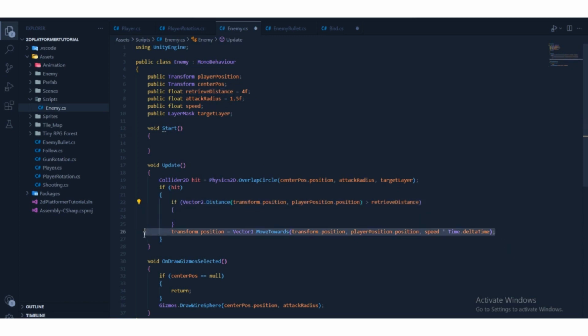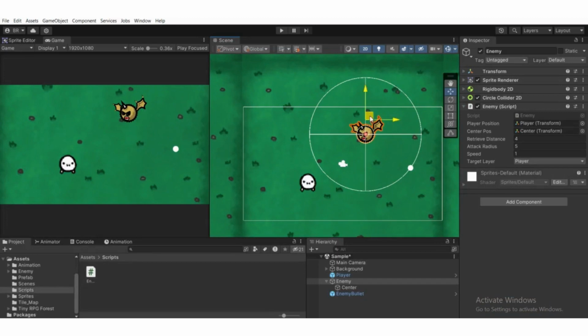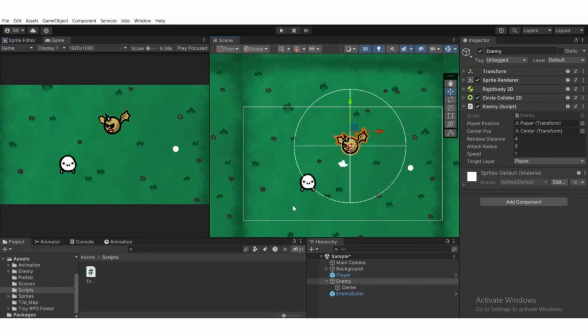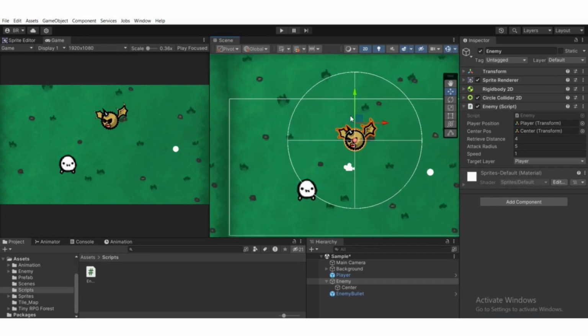So we're gonna put this whole line of code here. Control X for cut and Control V for paste. So what we're doing, whenever the distance between the player and the enemy position is greater than retrieveDistance, basically if it's greater than 4, as you can see in this condition, then we move.